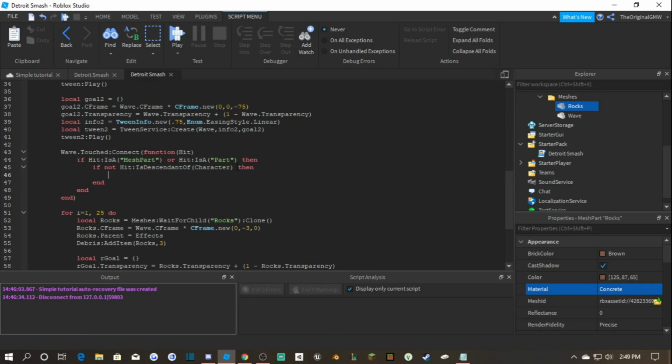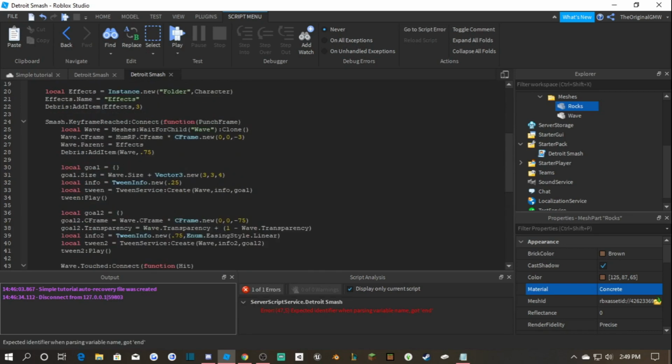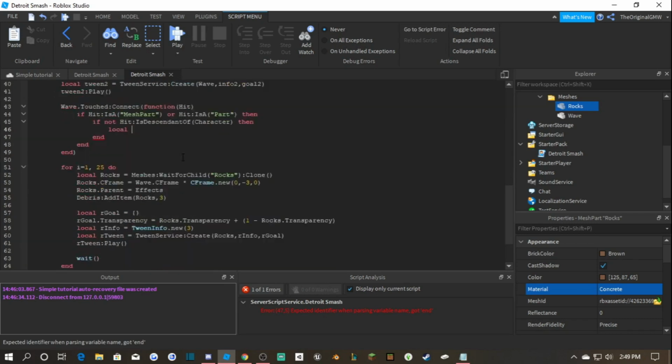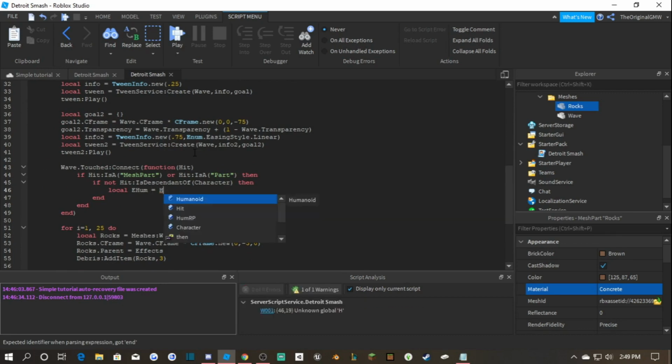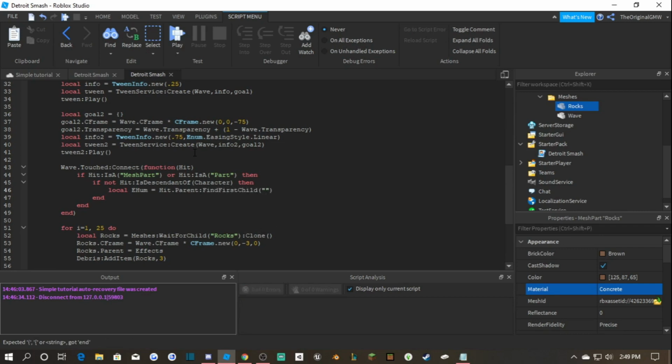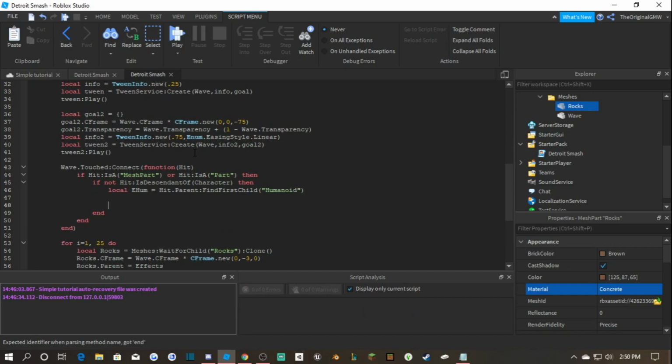So if it's not a descendant of your character, then we're going to look for the humanoid, and we already have it named up here, humanoid. That's ours. So we're going to do local enemy humanoid equals hit dot parent dot find or colon find first child humanoid, and if the humanoid is found, then we will do the damage.